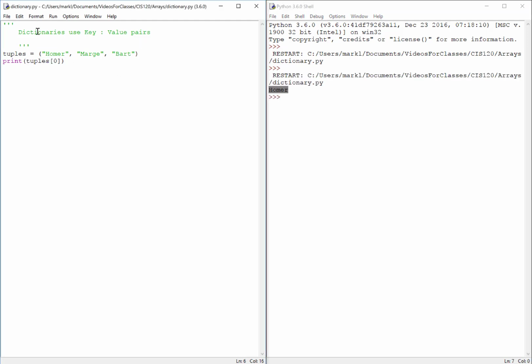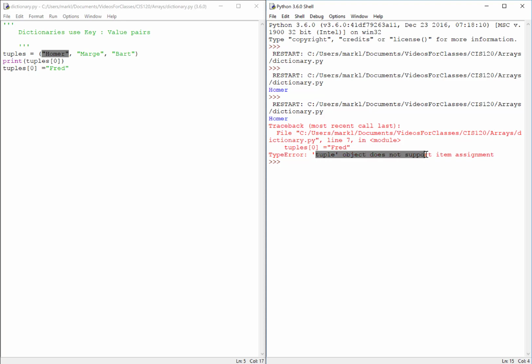But the idea behind a tuple is if I wanted to change it, tuples of 0 is equal to Fred. Maybe I'm going into the Flintstone mode instead. So I'm trying to change this value, and now I'm going to get an error message because tuple does not support item assignment. In other words, once a tuple is made, it cannot be changed. It is similar to a constant. And remember that tuples use parentheses.